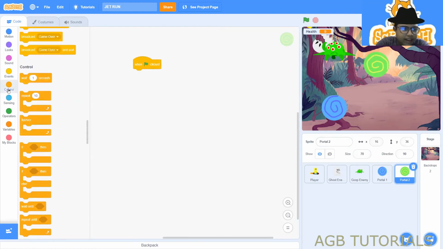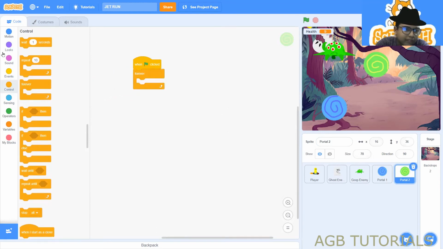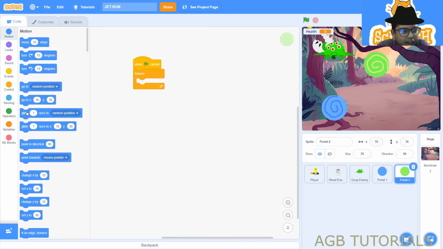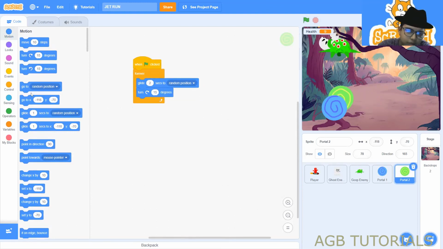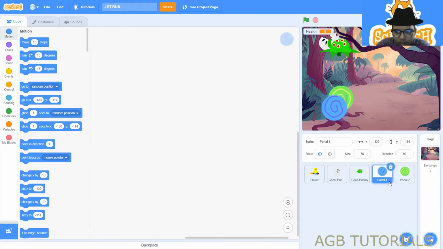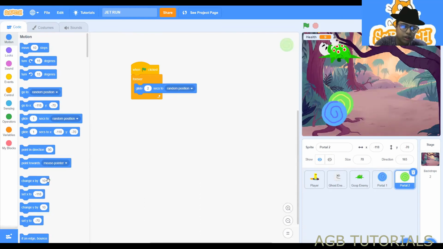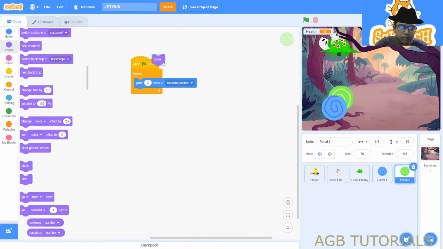Now let's just code them. Get a when this sprite is clicked. Go to controls, forever. Let's go to the motion and then glide 1 second to random position. Just change it to 2 and just turn 15 degrees. Yes. So you can see it's doing that. So I think we can just remove this.